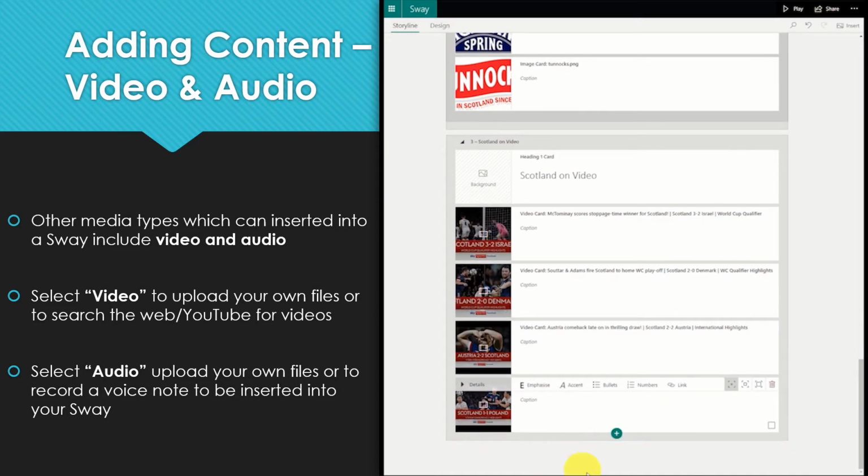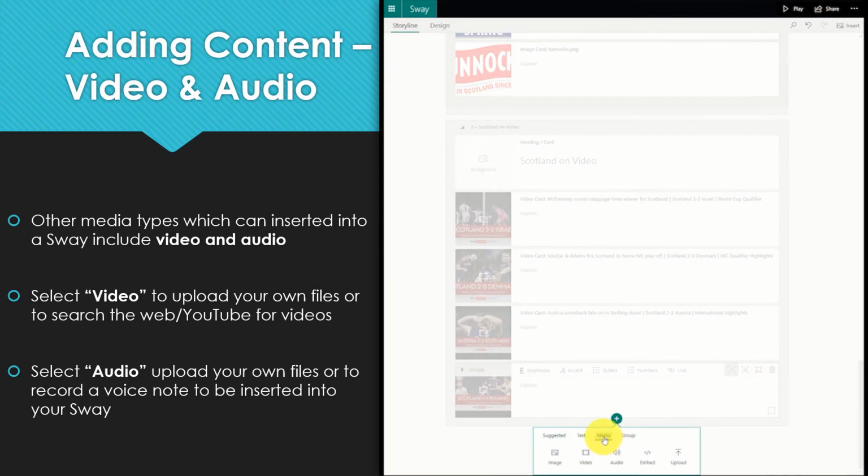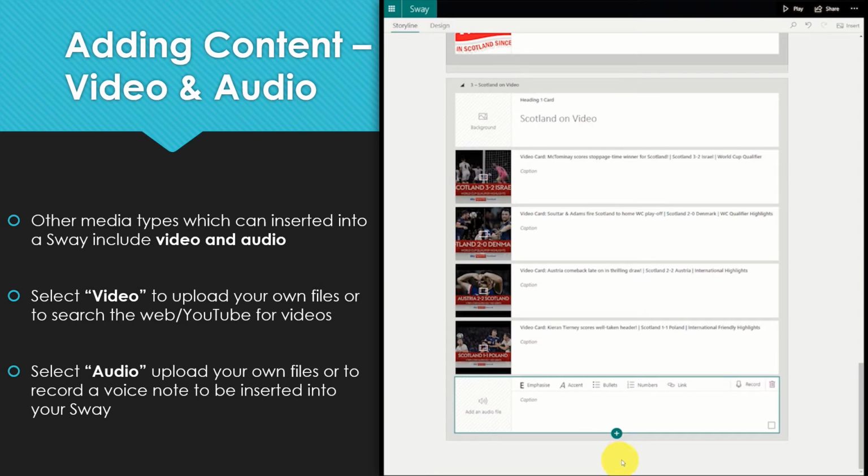To insert an audio file, again, select the plus icon, navigate to Media, and select Audio. When inserting audio, you can only upload audio from your own PC or record audio live within Sway as a voice note. For example, like this. You'll notice that you have a 5-minute limit when recording your own audio within Sway.